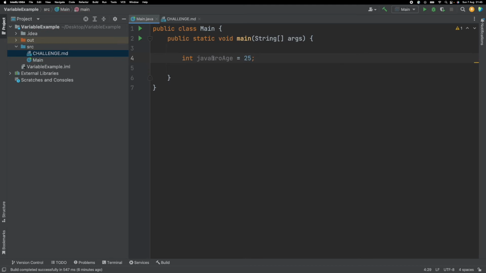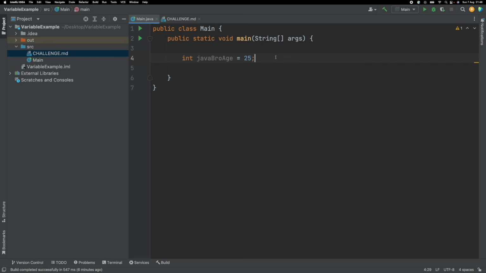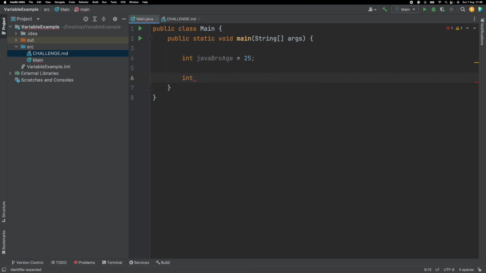Okay, so there we go. We created a variable and it stored my age. Now it says create another variable which will represent your age in 5 years. Okay, so let's create another variable. Notice here it did not tell you what type to use, because we're working with an integer, right? And we want to know what the age will be in 5 years. So we need to make it the same type, so int, just like that.